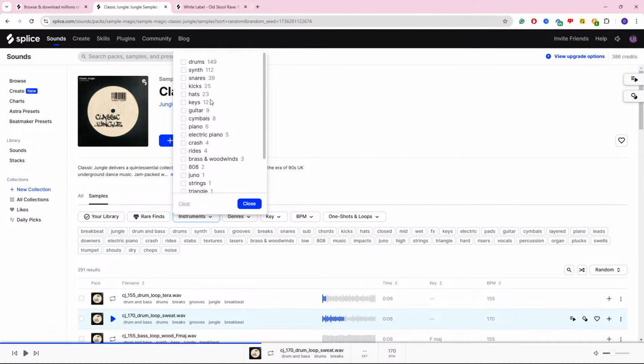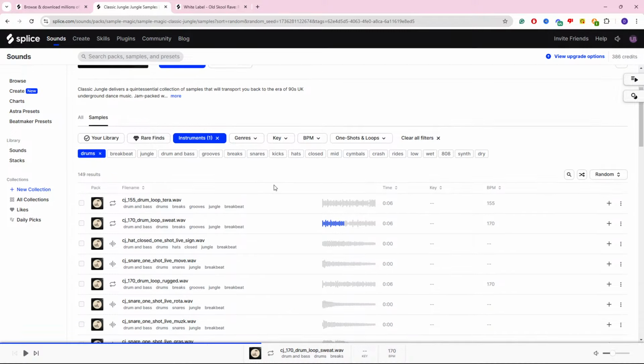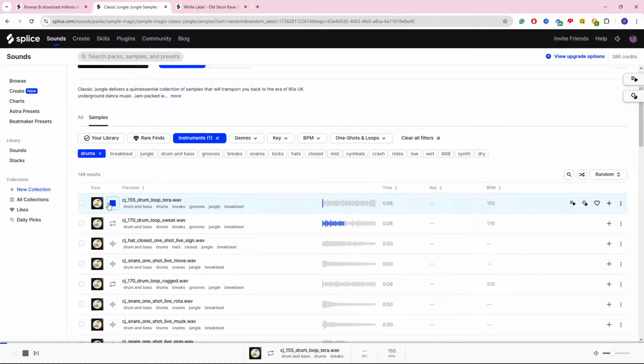So we're going to search, maybe just do instrument. We'll just do drums. We'll try and get some breaks together first. Obviously drums are going to be quite foundational to what we do. If you're going to make a break track, you're probably going to start with the drums in the majority of cases.